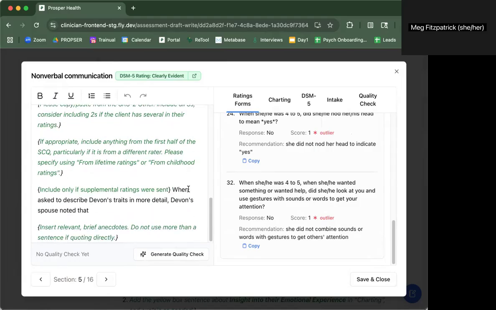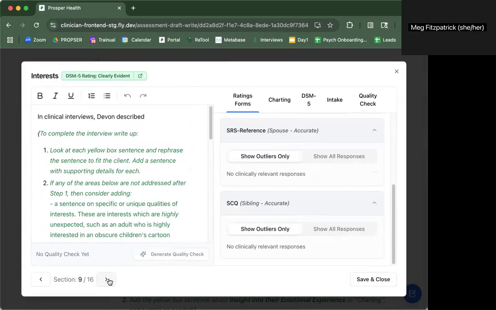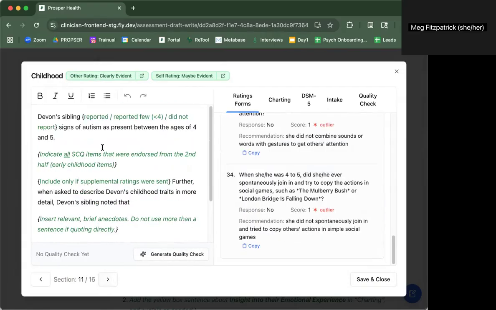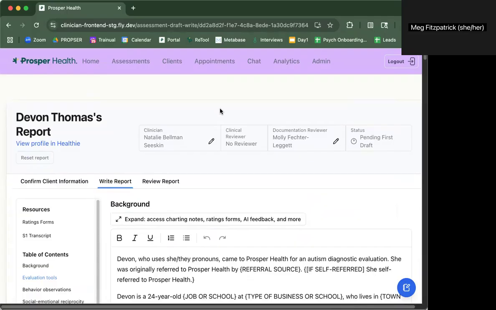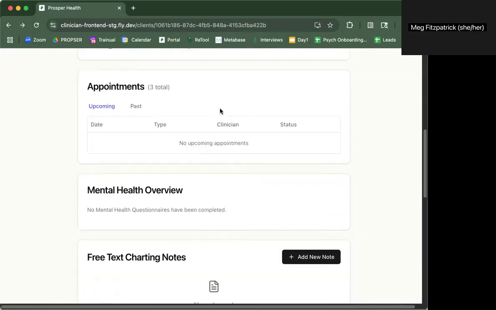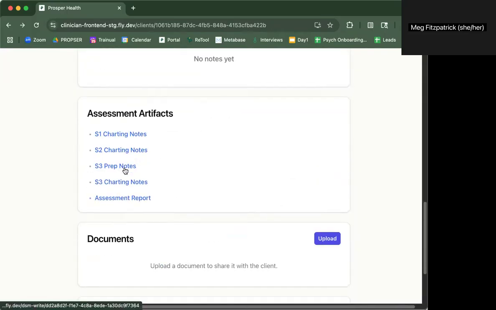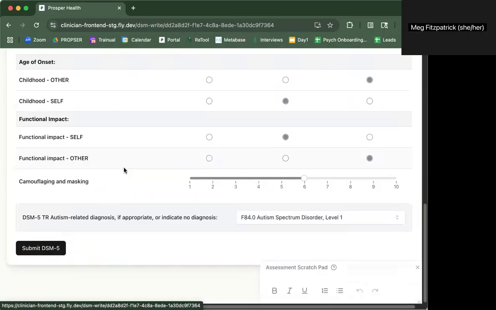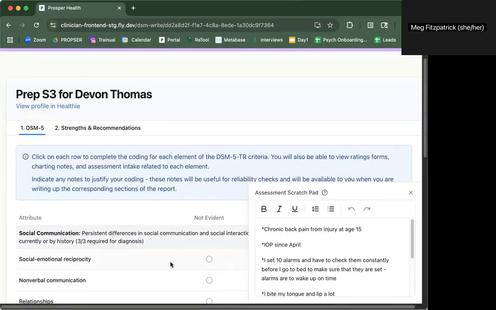Do the same thing for nonverbals all the way through. I will also do that when I get to childhood. So when I get all the way down here, Devin sibling reported, and then copy paste everything into here. Once that's done, I then go back to their S3 prep note. This is where I write most of my report.